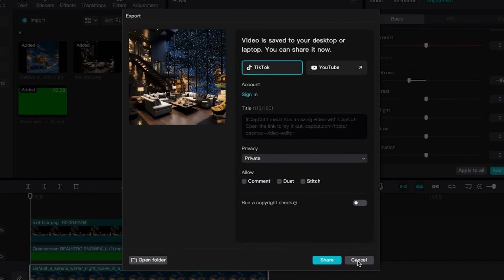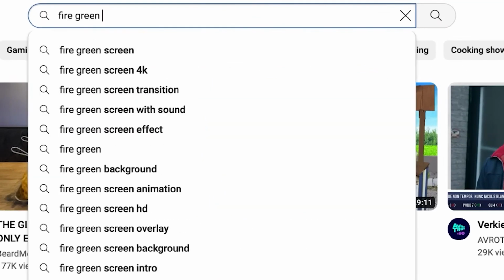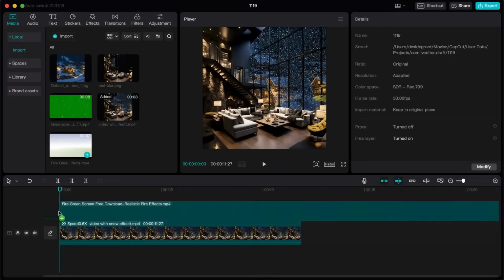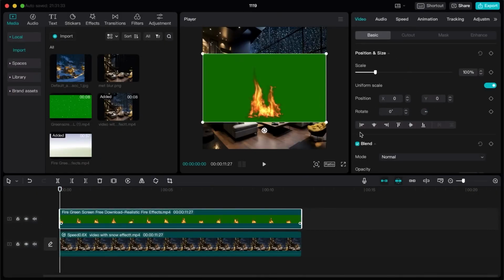So I'm going to import this video back into CapCut so it's easier to edit the rest, because I also want to add a fireplace. To do this, you want to again go to YouTube and search for Fire Green Screen. Pick one you like and download the video. Upload the video in CapCut and simply follow the same steps as with the snow effect.